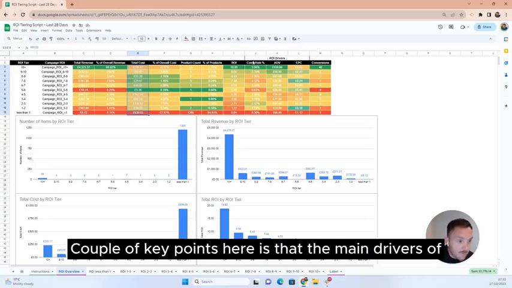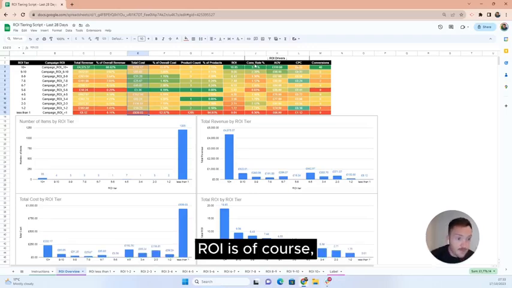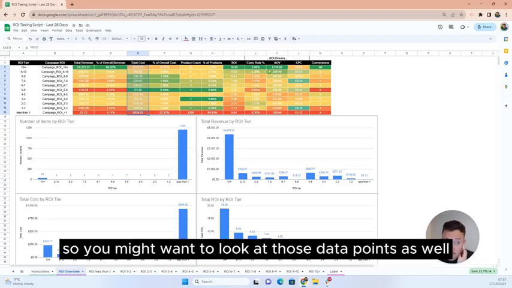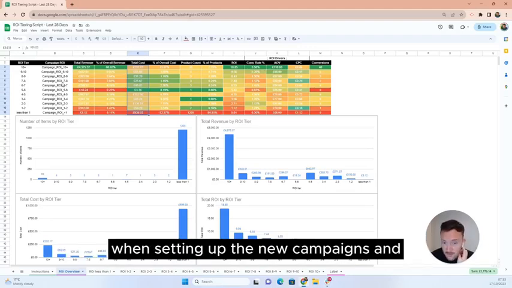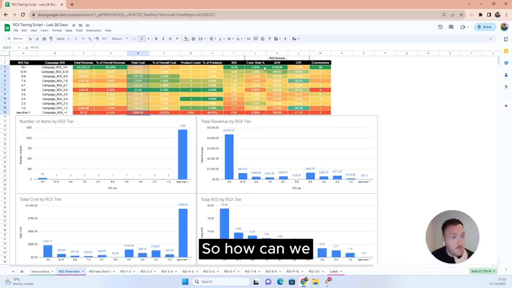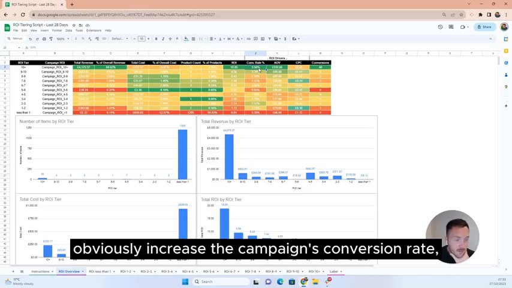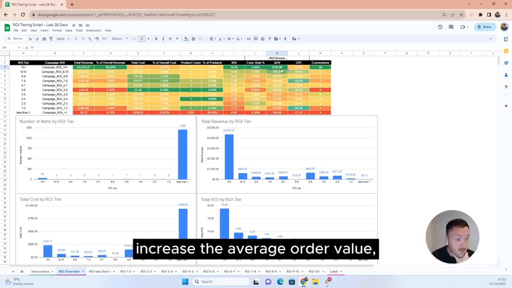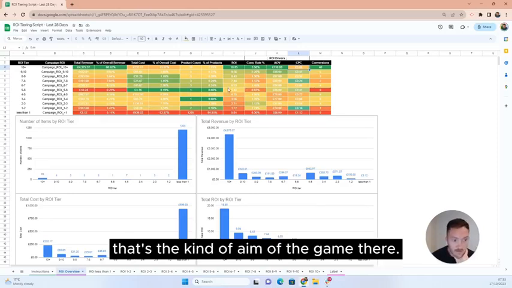Couple of key points here is that the main drivers of ROI is, of course, conversion rate, average order value, and CPC. So you might want to look at those data points as well when setting up the new campaigns and setting the according bids and budgets and targets. So how can we obviously increase the campaign's conversion rate, increase the average order value, and decrease the CPC to ultimately help more items get a higher ROI. That's the kind of aim of the game there.